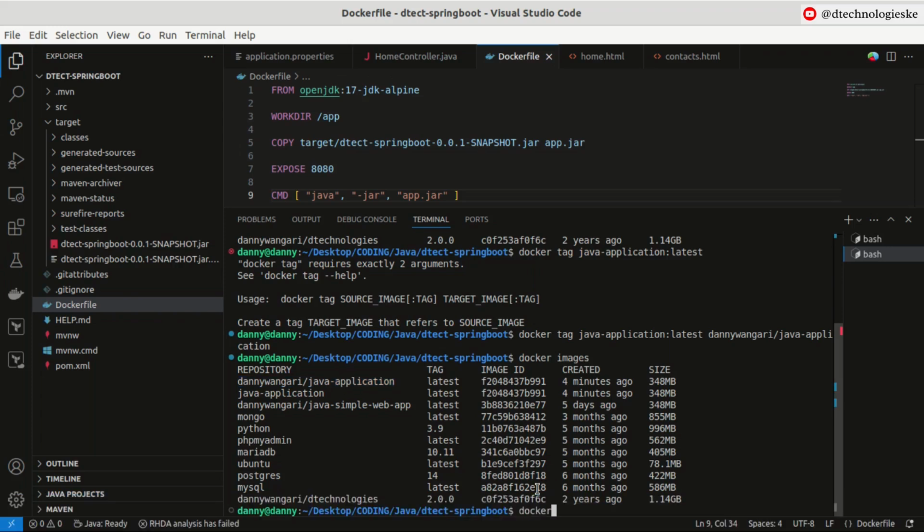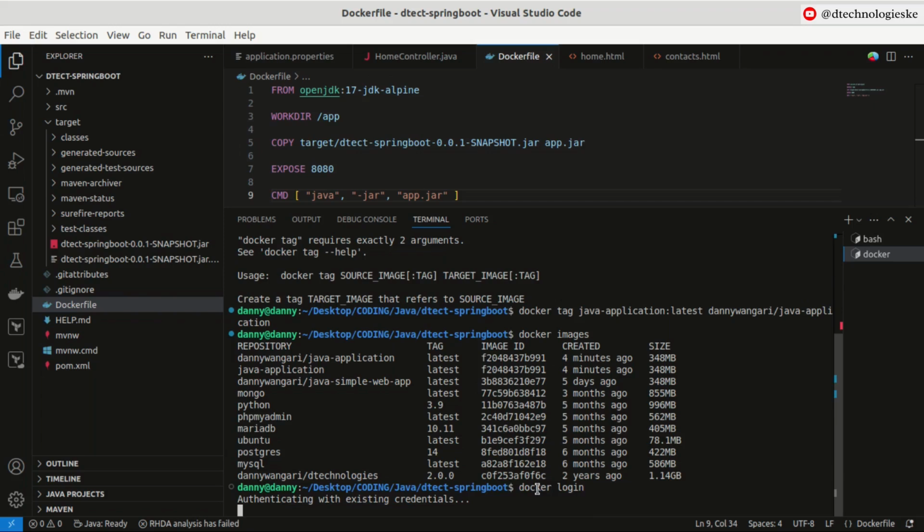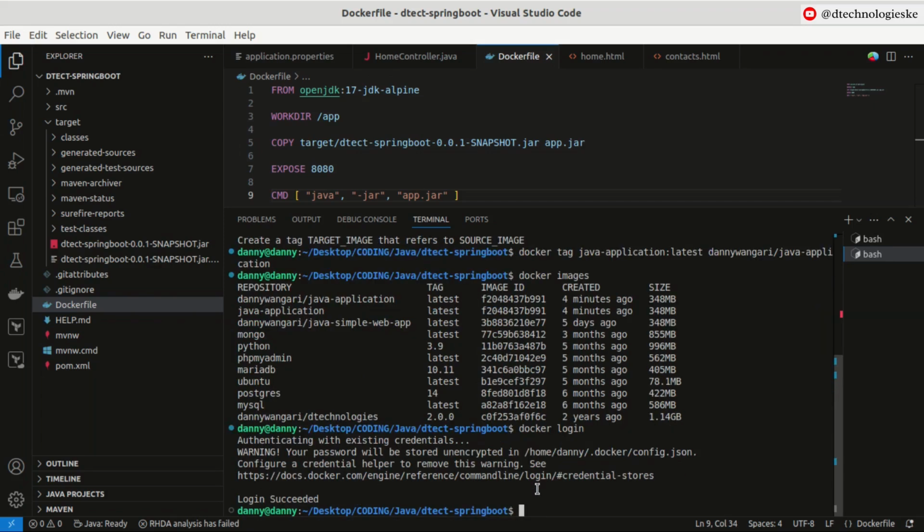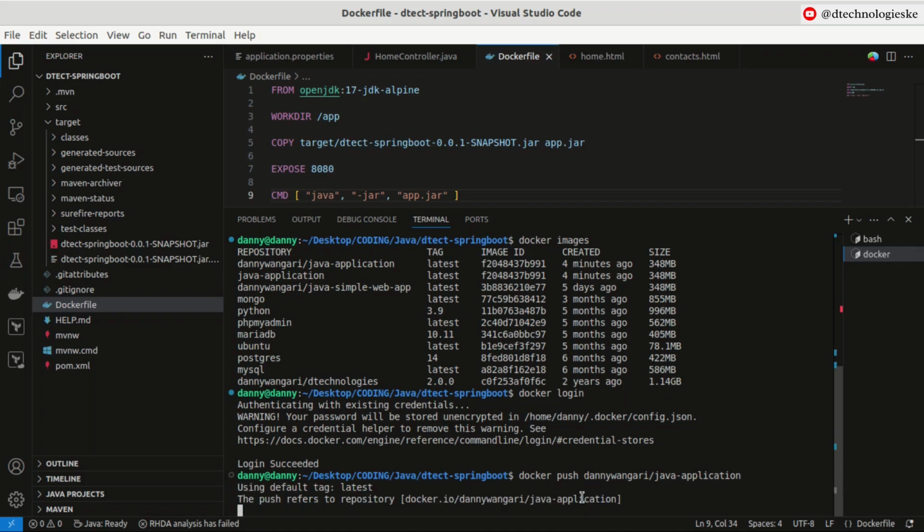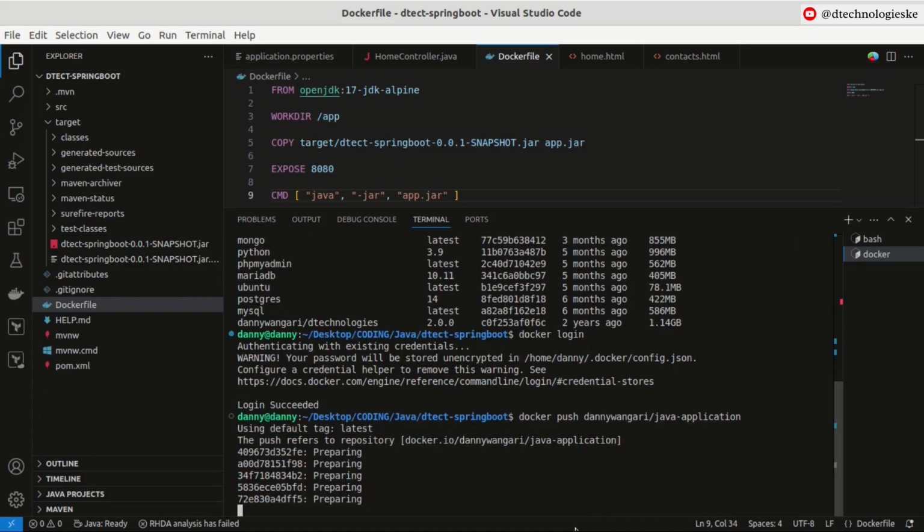The way to do that is Docker login. You'll be prompted for your username and your password, but in my case, I'm already logged in. So to push that image to your Docker Hub, just type Docker push, then mention the name of your image. Then press enter and give it time to complete.